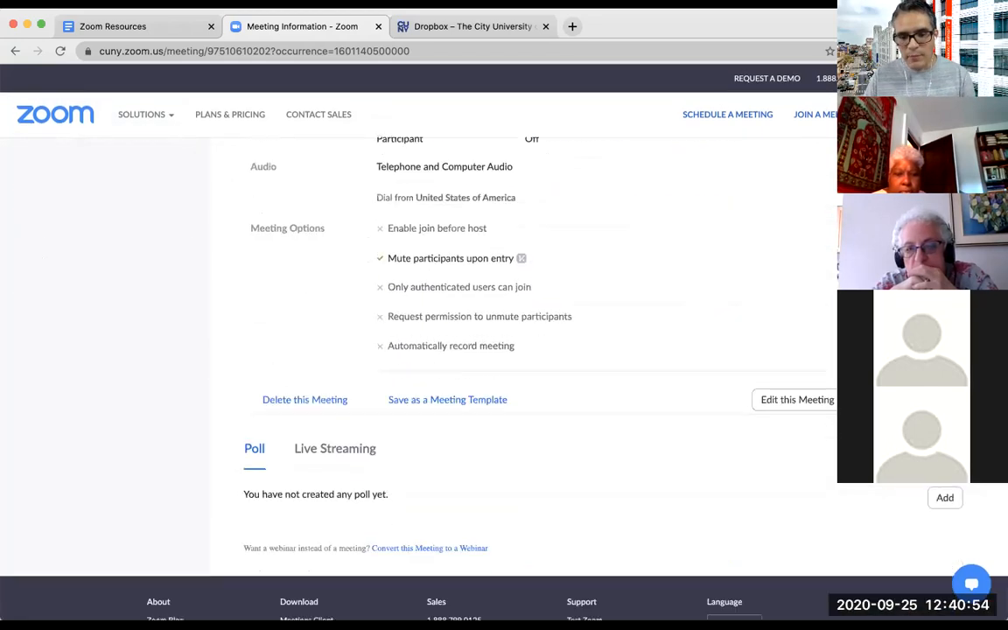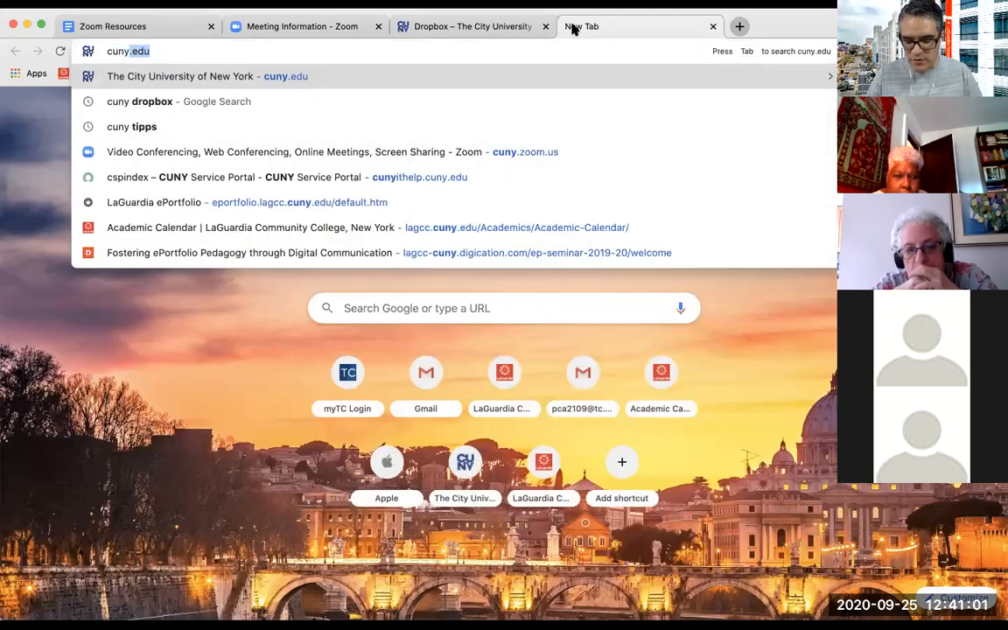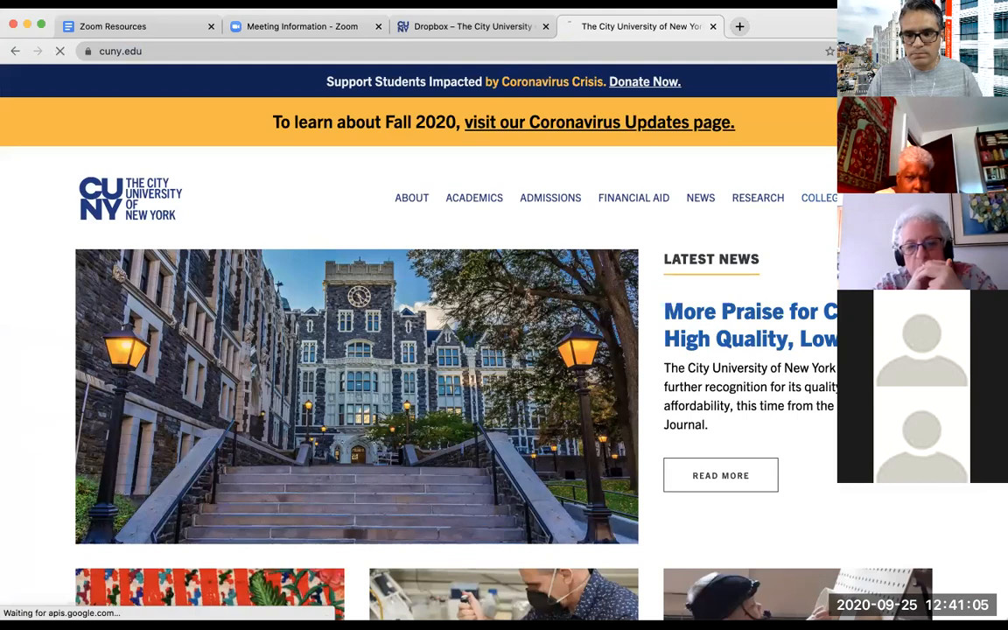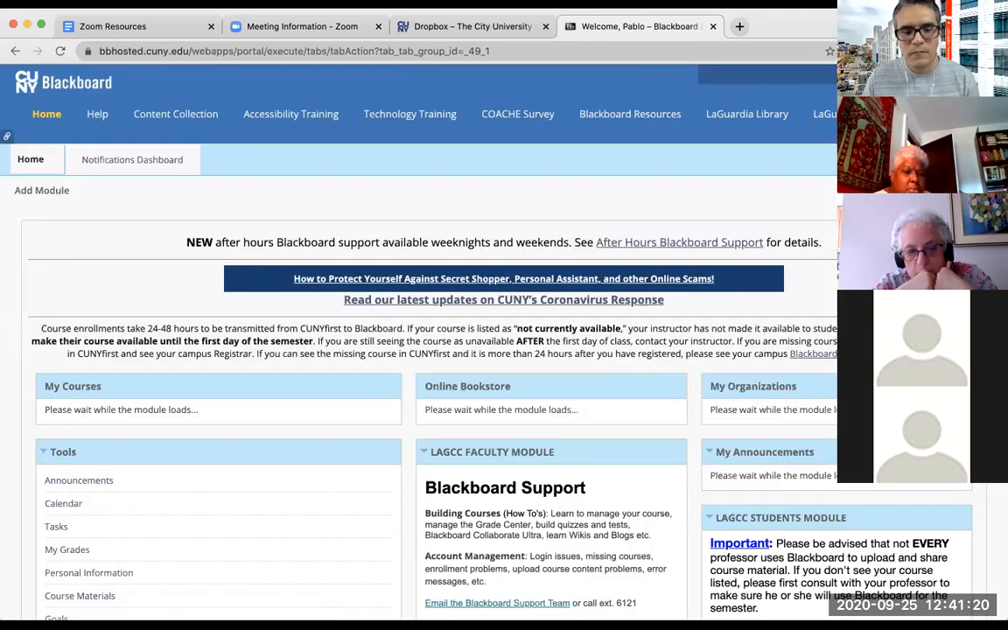So I'm going to jump into my CUNY Blackboard course as an example, but Derek, are there any questions at this point? Yes. Yeah, so basically, someone's asking, when she types in zoomus.com, she sees her account and she sees the other options, but not the settings that we were going over.